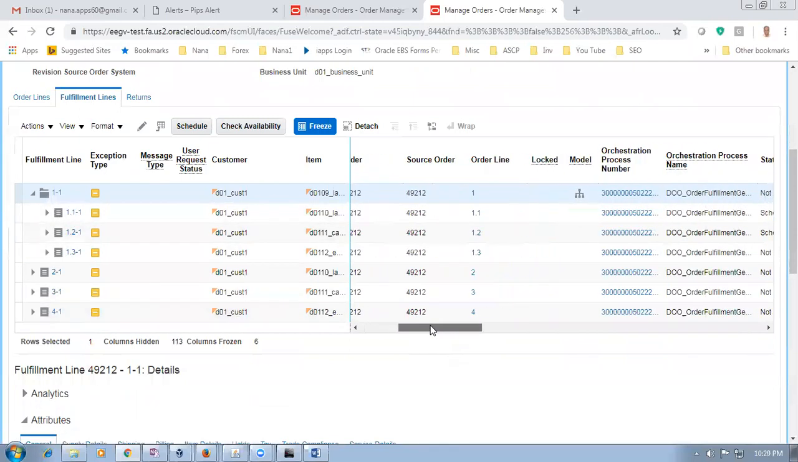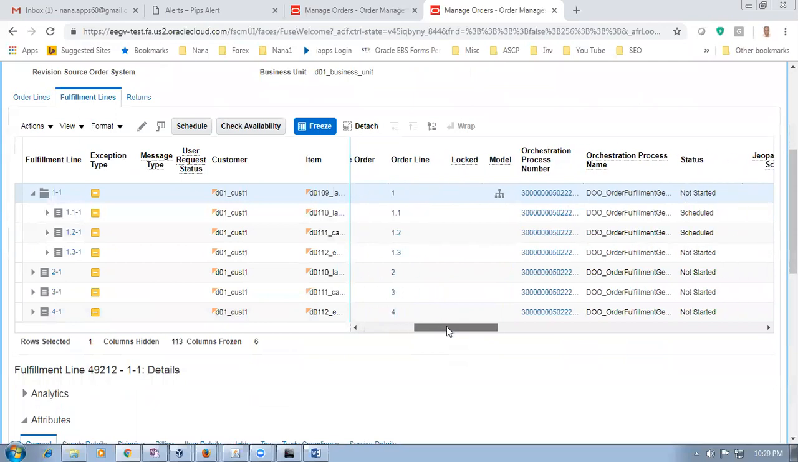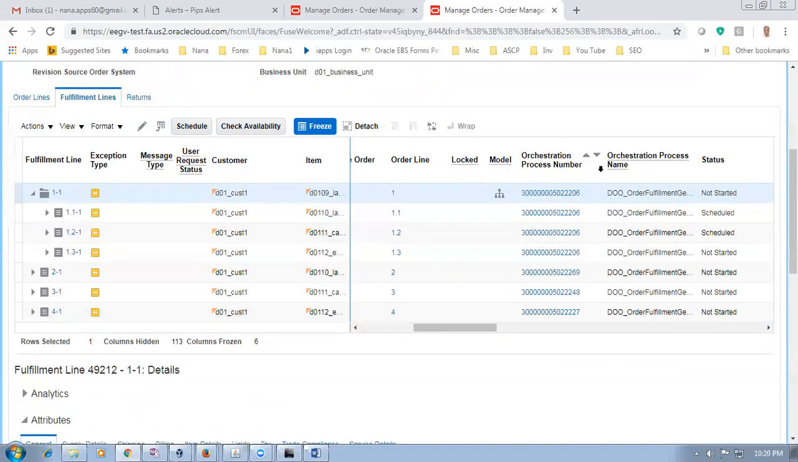You'll be having a DOO number now. And remember, every fulfillment line will be having a separate DOO number now. But now it's not showing only a common orchestration process number. Once again, is it a common number or a different number? It's all common.